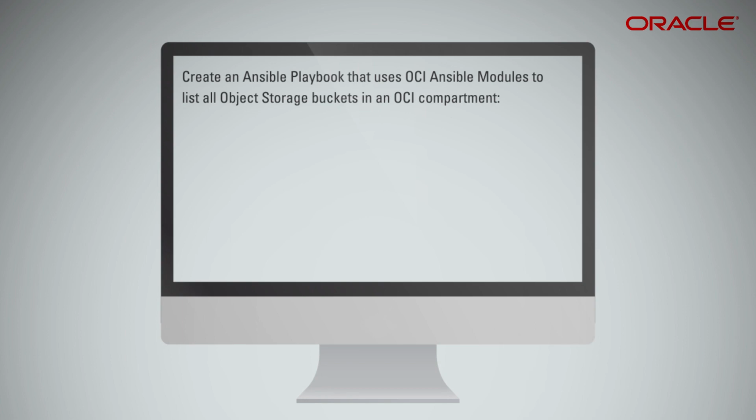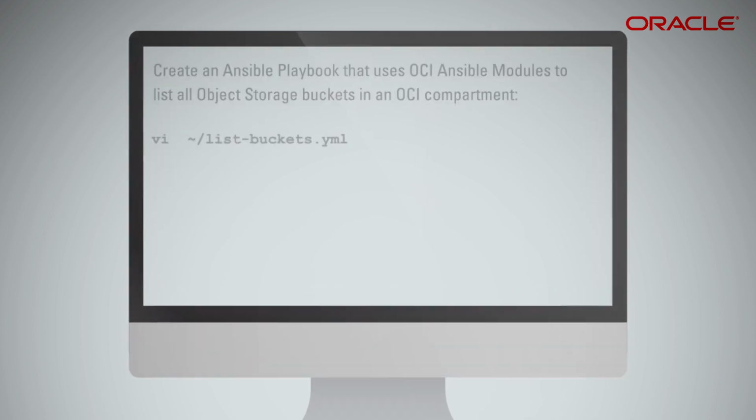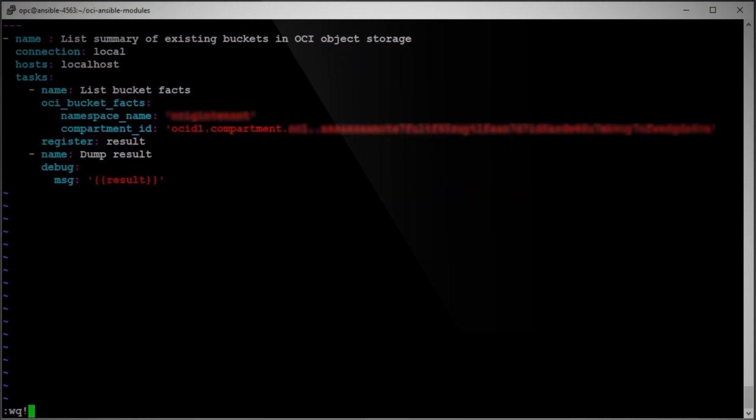Create an Ansible playbook that uses OCI Ansible modules to list all object storage buckets in an OCI compartment. Now write a sample playbook that uses Ansible modules with the compartment ID and namespace information for which you want to run the script.